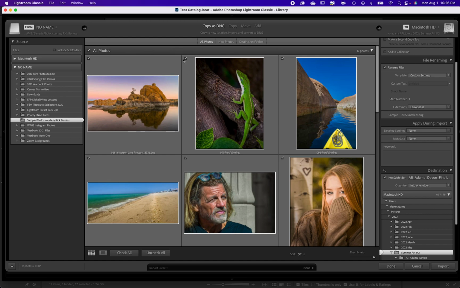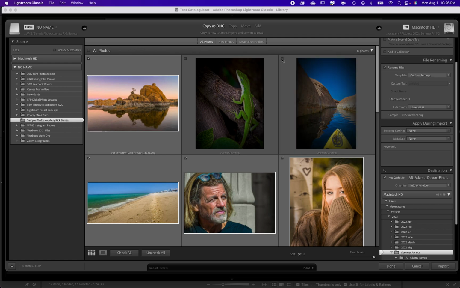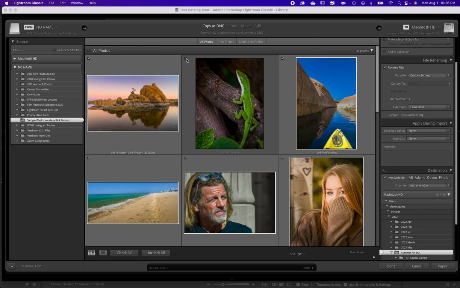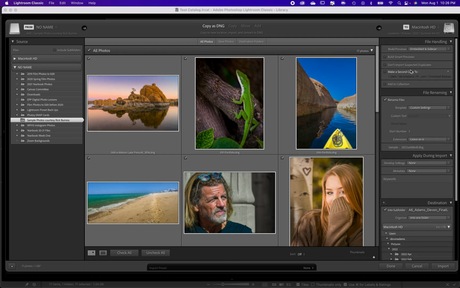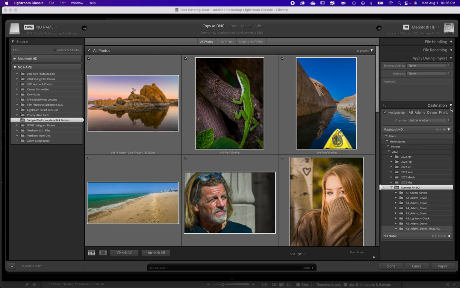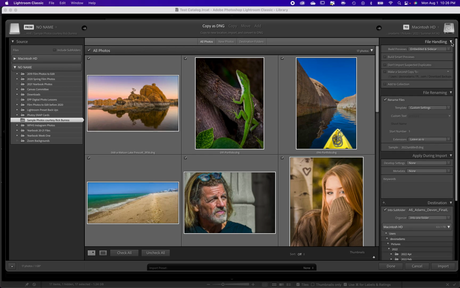Okay, so once I have them selected here, and you can actually select them inside of here, I just don't like doing it because I like to be able to see what Bridge offers full screen. So over on the right side is file handling. Some of these could be closed. Open them up, take a look and see what they have. File handling, okay. I don't really touch this, I kind of leave it alone.